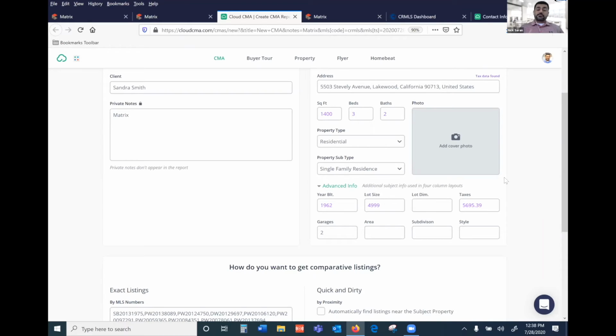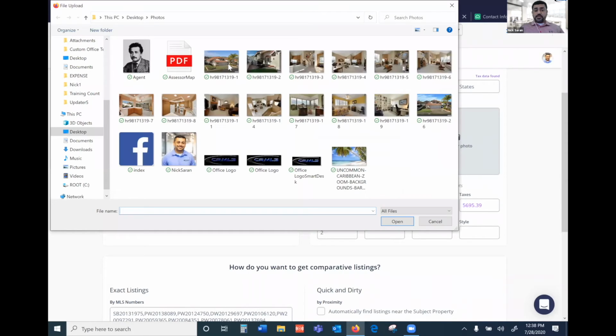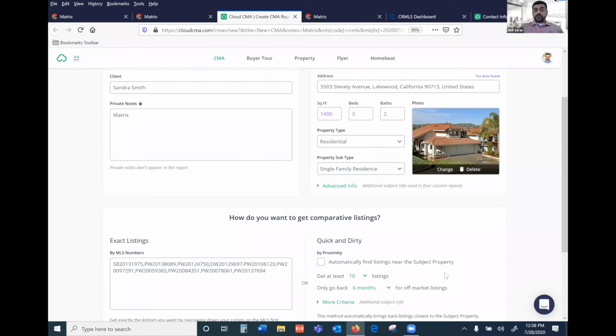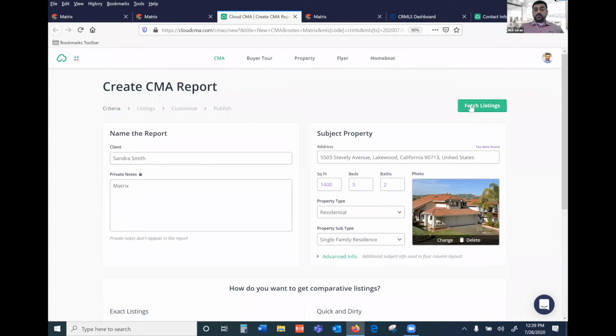Now, one other thing I forgot to add is take a picture of the subject property. So when you're physically there, just use your camera or your phone camera, take a picture of the front of the home, and you could then add that picture to your CMA report. It will make your CMA look more professional. So you just go to add photo and make sure the picture is saved somewhere on your computer and just select the picture that you want to use. So you're adding the picture that you've taken with your phone when you visit the subject property, and then use that picture on your CMA. Okay. Once you've added the picture, our next step is to go fetch listings. Fetch listing. This will bring all the listing data into Cloud CMA.